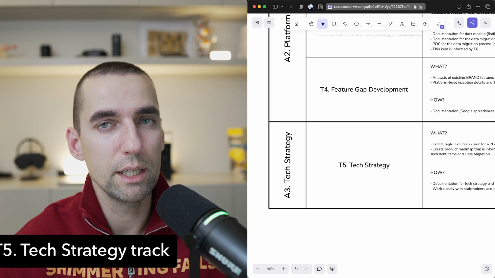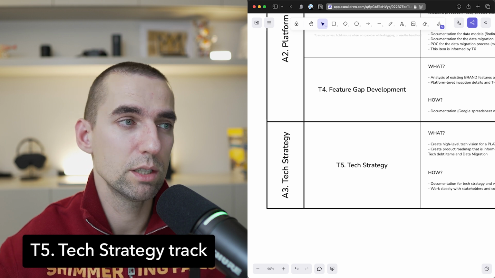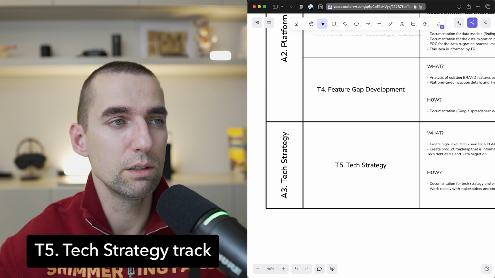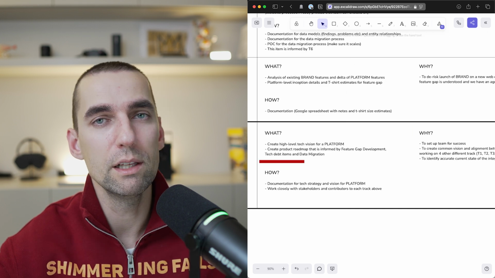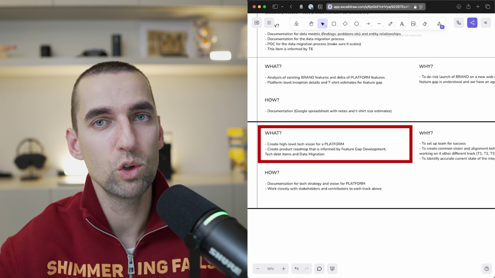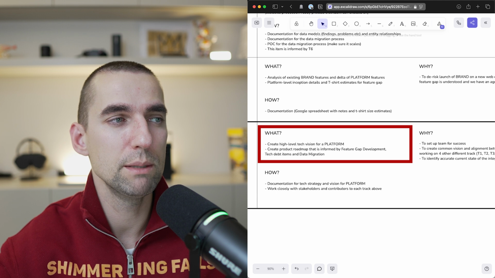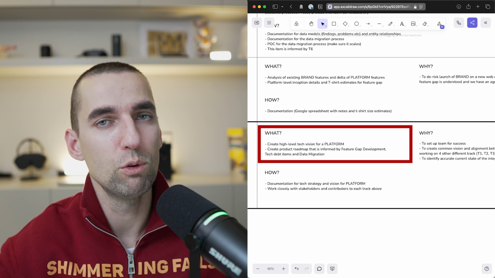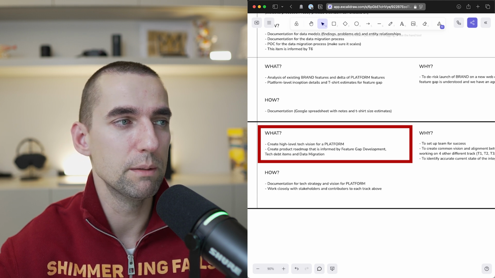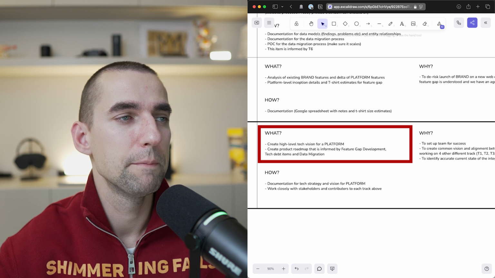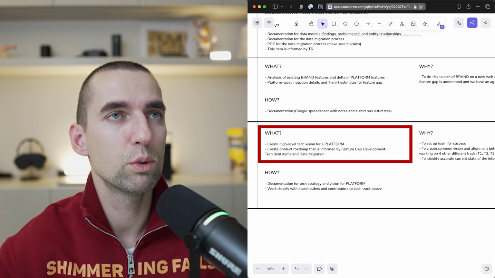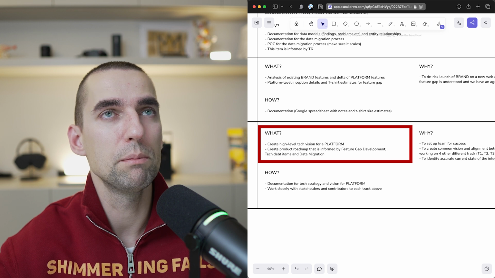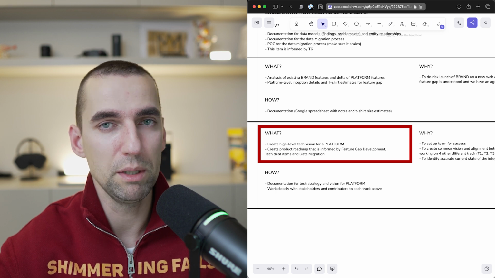And the last area and the last track is tech strategy. It is an area with a single track, but it's super important. It's about creating a high level vision for the platform, for ways of working, for how teams interact, for how we work between engineering and product. Super important track, and let me give you an example to try and illustrate what I mean by that.